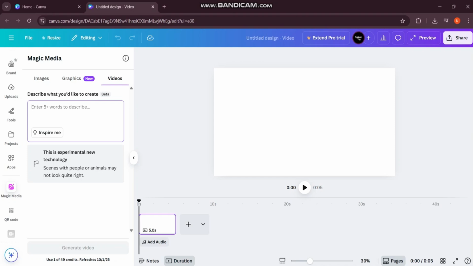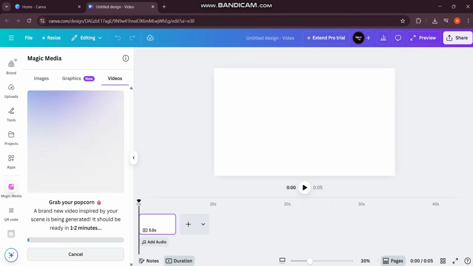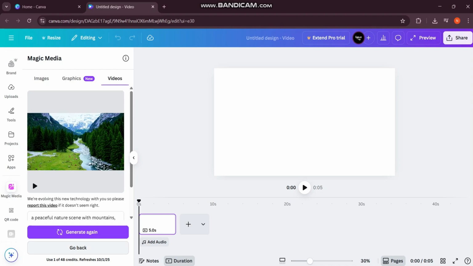You can use the Inspire Me option to see a sample prompt, or simply type what you want your video to show. For example, I'll type, "A peaceful nature scene with mountains, rivers, trees, and animals." Then click Generate Video and wait a minute or two while Canva creates it. When it's ready, just click the video to add it to your design.